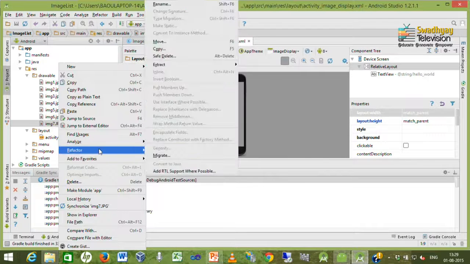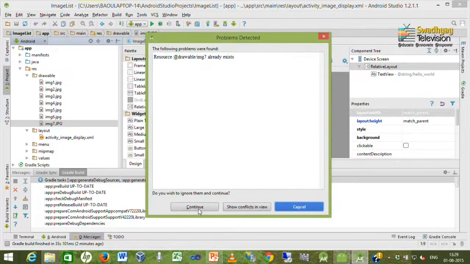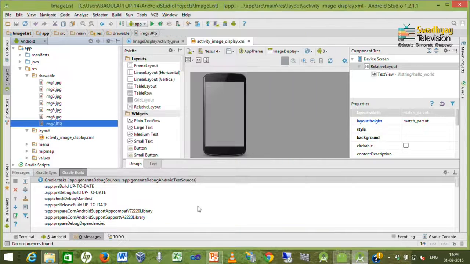Again, refactor, rename and the extension should be in lower case. Here we have to press continue. So, you can see now all images are in lower case and the extension is also in lower case.